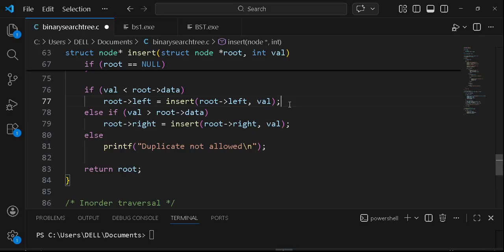And one more condition, if the value is equal to root, the last else condition. If it is not less than root and not even greater than root, then what could it be? It will be equal to root, which is not allowed. So in a binary search tree, we don't allow duplicate values. So in the last else condition, we write a single statement, duplicates not allowed. And finally, the last statement in the insert function is return root.